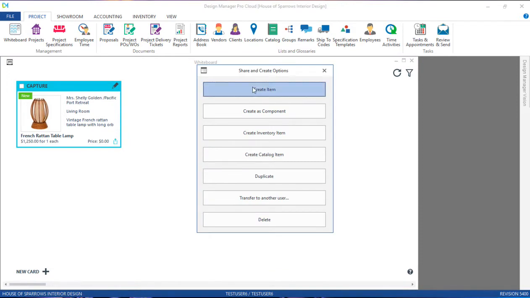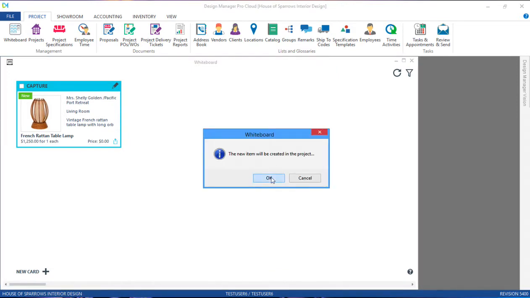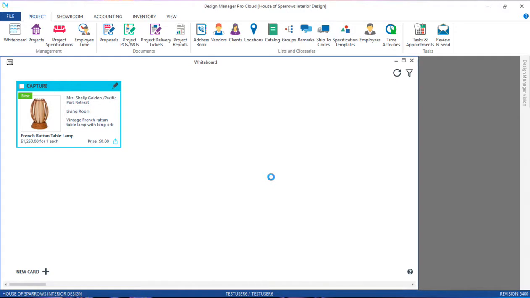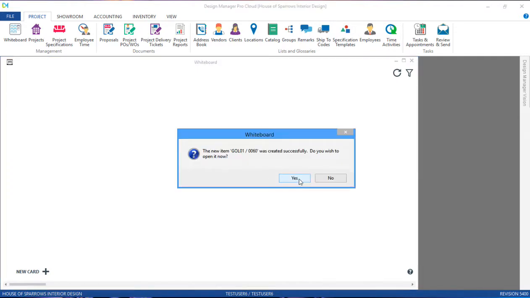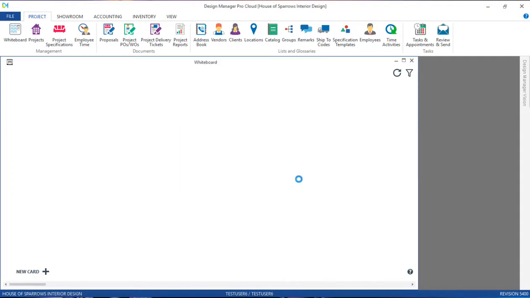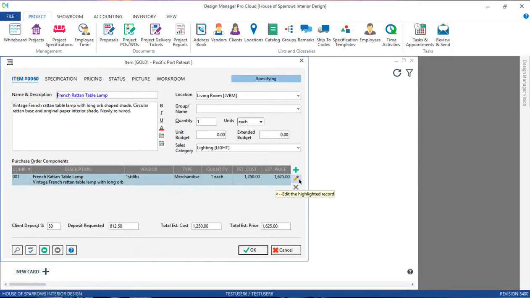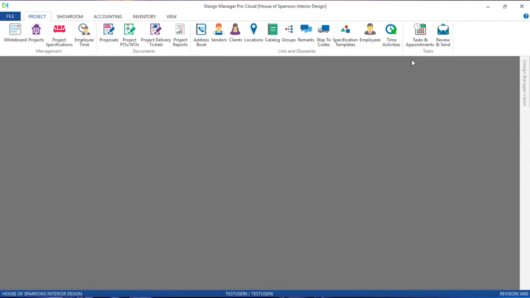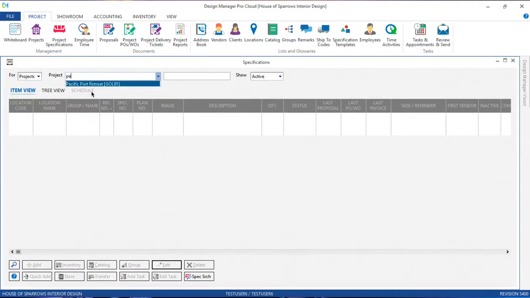So we'll come back over here to create item. The software is just going to ask us if we would like to open up this item now to view it and make any edits. We can go ahead and click yes. This is where you'd be able to add any components and make any edits we would like to this item, but everything looks good. So very quickly, let's jump back into our project specifications just so we can see that item with all of our other items in our Pacific Port Retreat that we're working on.